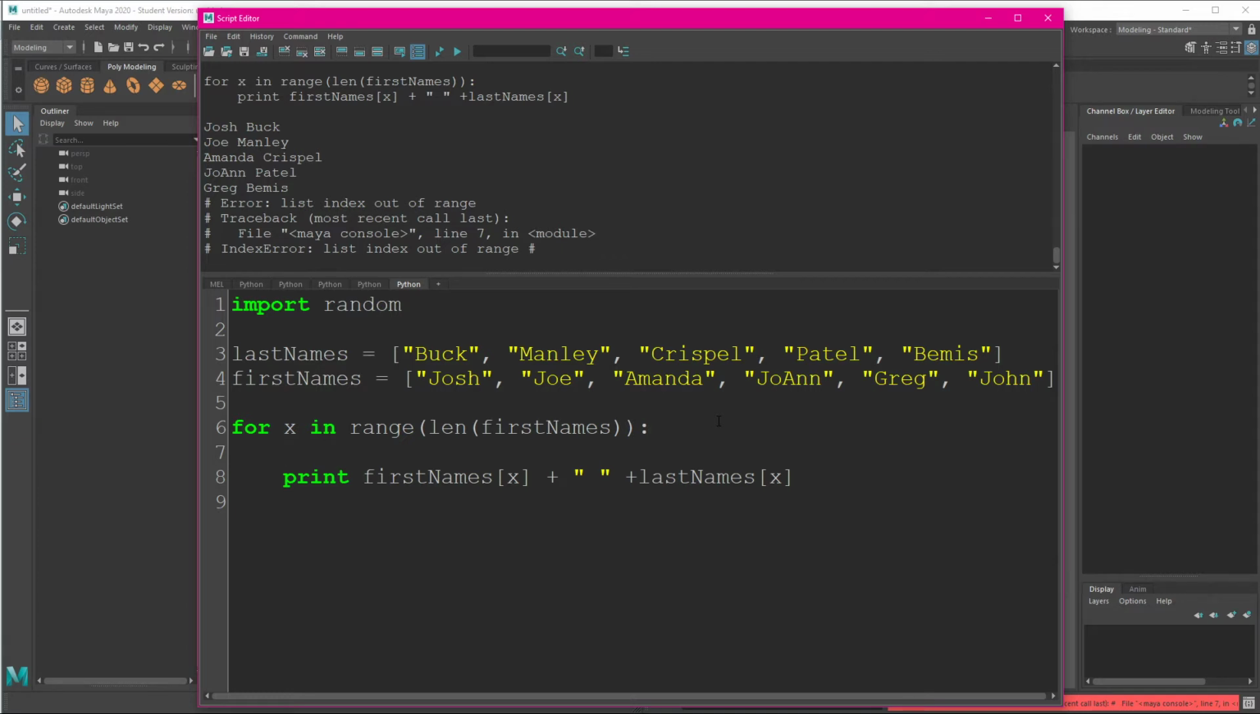It's going to stop. So we can say if length of first names equals, now this is a comparison operator. And you'll see there's two equals next to each other. Other comparison operators: this is equals, this is does not equal. We've got greater than equal, less than equal. We just want to compare these two to see if they are the same number in this case. Length of last names. Okay, then we're going to do something.